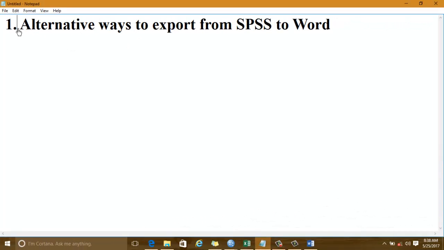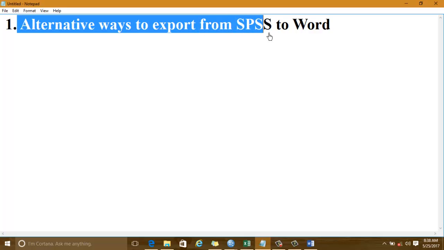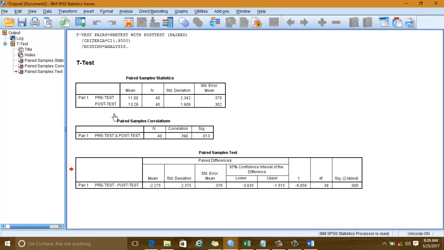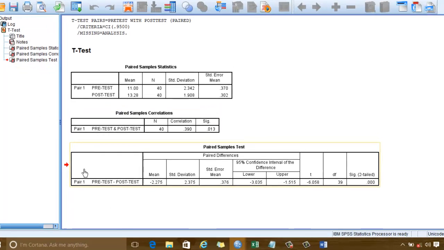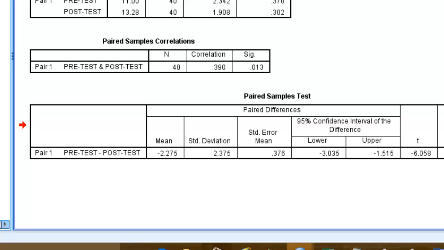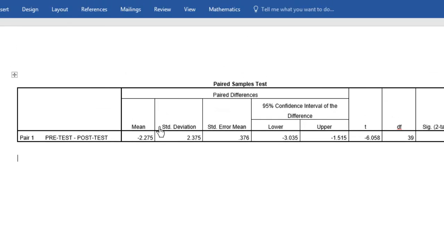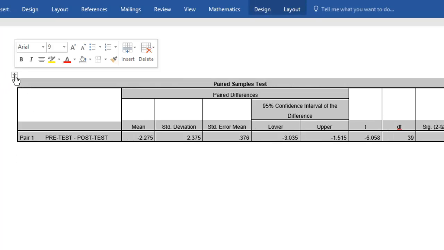Now let us consider how we can export from SPSS to Word. Now in SPSS, you have alternative ways to export your output into other programs, especially Microsoft Word. You could directly copy this and paste in Word, which will disorganize your margins for you, but you can also format it.